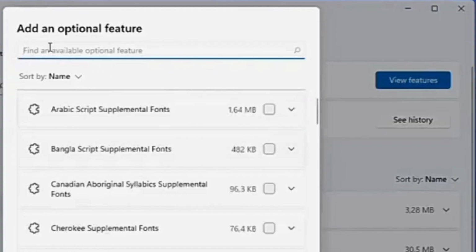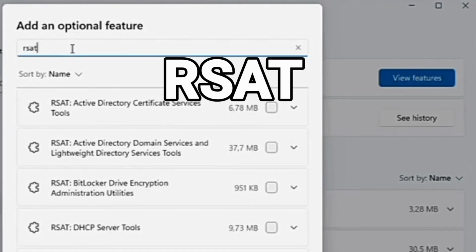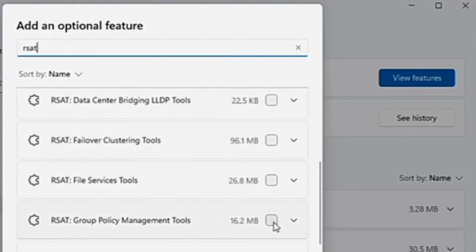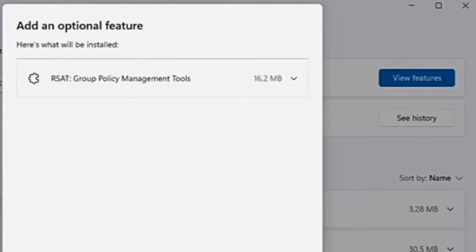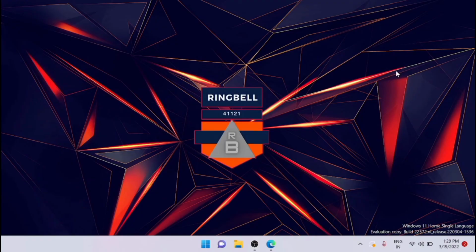Now you have to click on View Features and then type in Rsat. This is to get the feature. Now select the Group Policy Management tool, just check it and click Install. And then wait for the installation to complete. Then you have to restart your system to make it take effect.